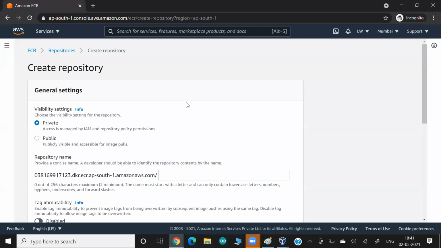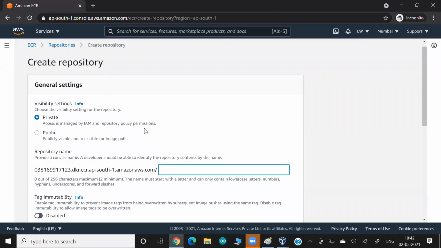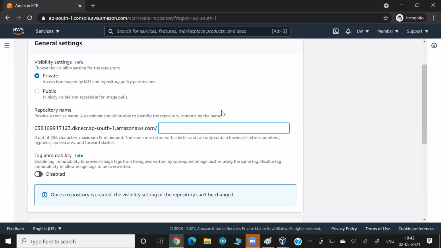And now here they are asking to give the repository name, which you can think of like a folder name, because an image is like a file. So which folder you want to upload these images to, technically here known as repository name, sometimes also known as namespace. So you can give your name. For example, I'm going to give the name called Linux World repository. Okay, it's a folder name. You can give any folder name.